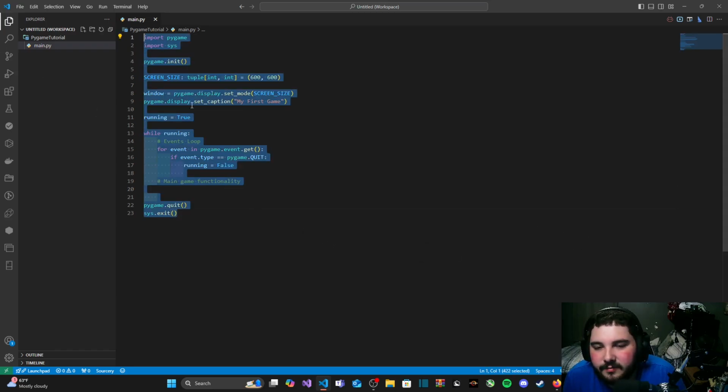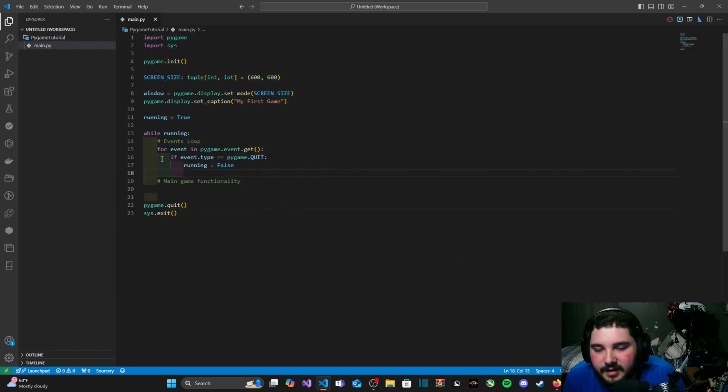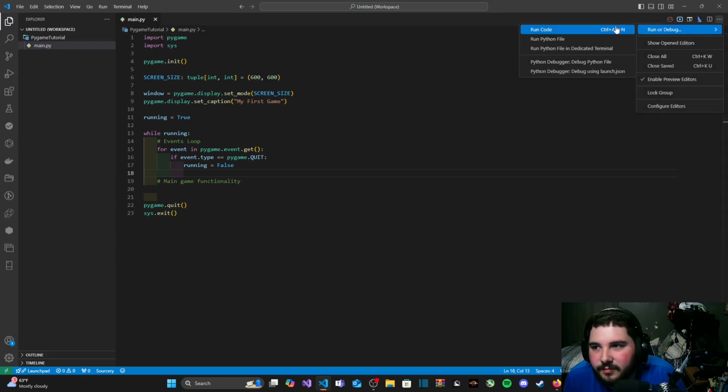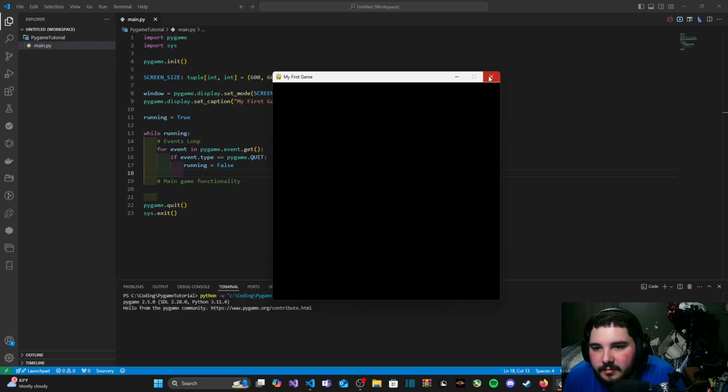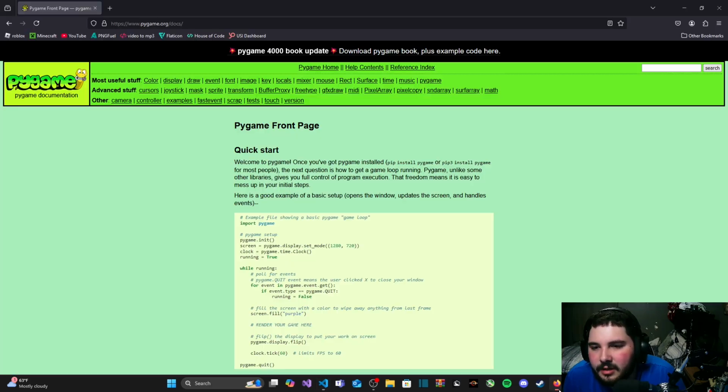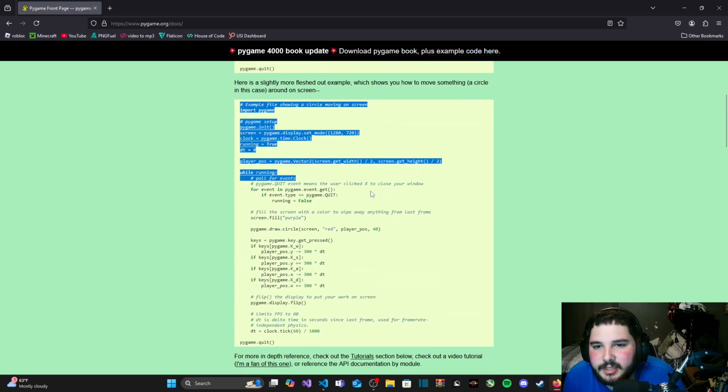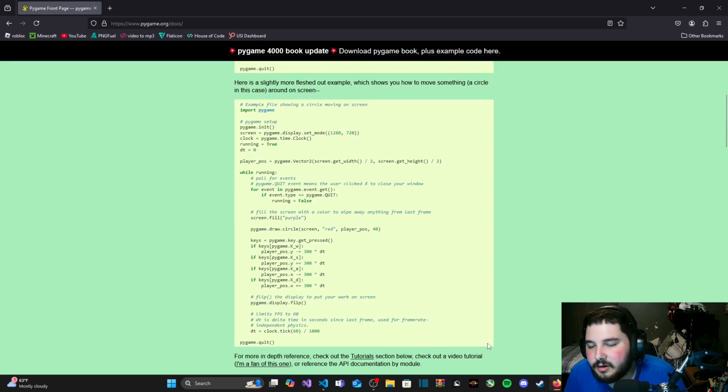Now, this is all from last episode. We set up our while running loop, and whenever we run our code, we get this neat little black window. Pretty cool. Let's go to the documentation real quick, and let's go down to this second code example down here. This is mainly what we are going to be working with today.